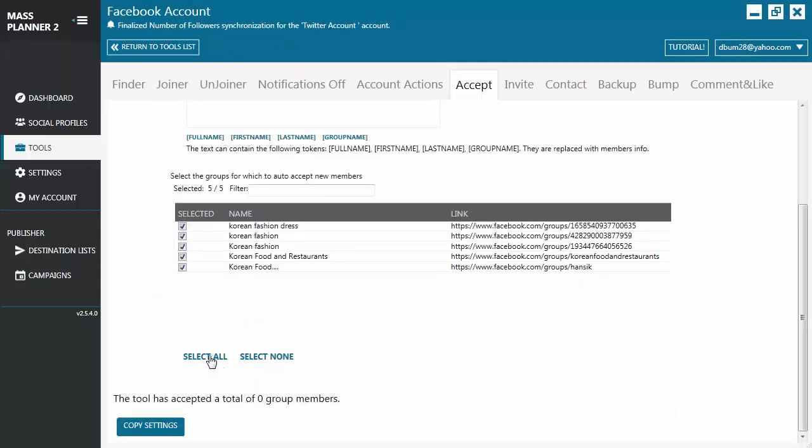You also have the link for Select All and Select None. So if you click on Select All, it's going to select all the groups that you have here. But if you're not the owner of the other groups that you have in the list, it is better to just individually select those groups. Then you can copy the settings to your other Facebook accounts as well by clicking on Copy Settings.